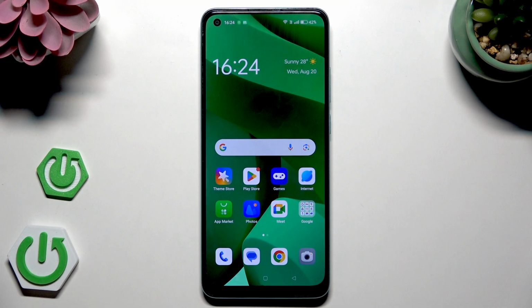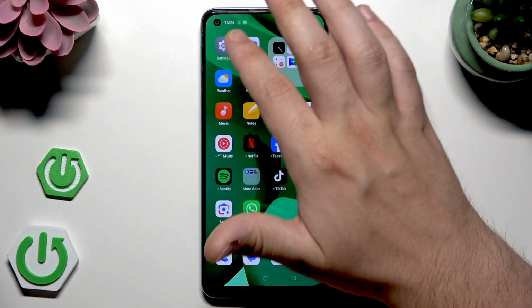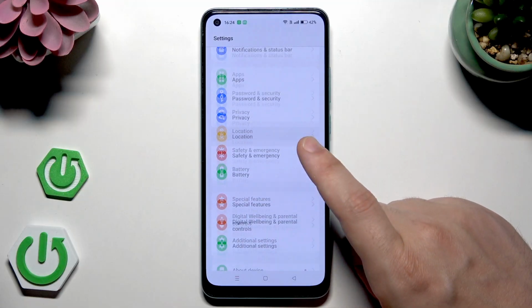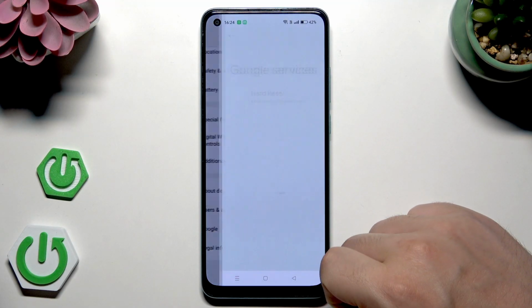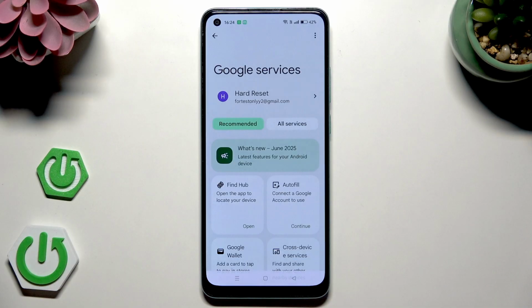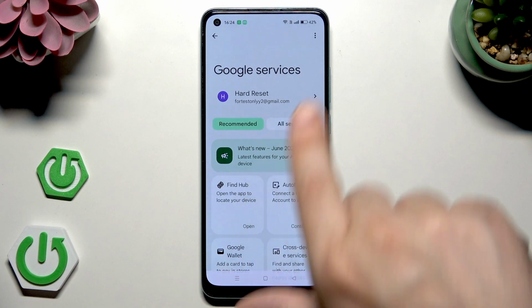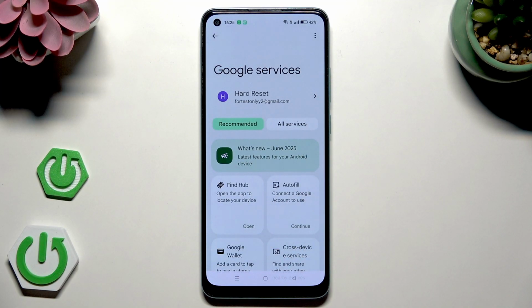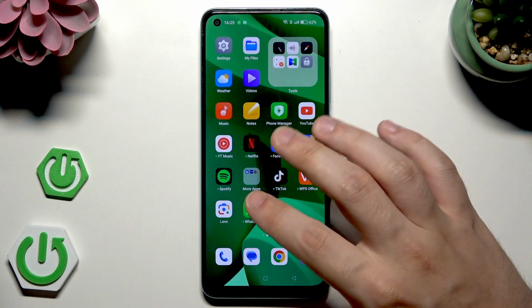Okay, but before we open up our WhatsApp, let's open up the settings and let's make sure that as we scroll down into the Google, that we are logged into the same Google account on which we made the backup before. It's really important because when you are logged into another Google account, you won't be able to restore your chats. So simply make sure that you are logged into the proper account. Now we can open up our WhatsApp.